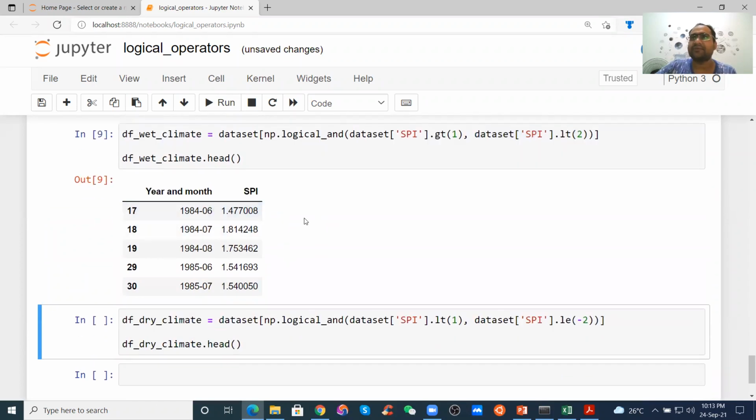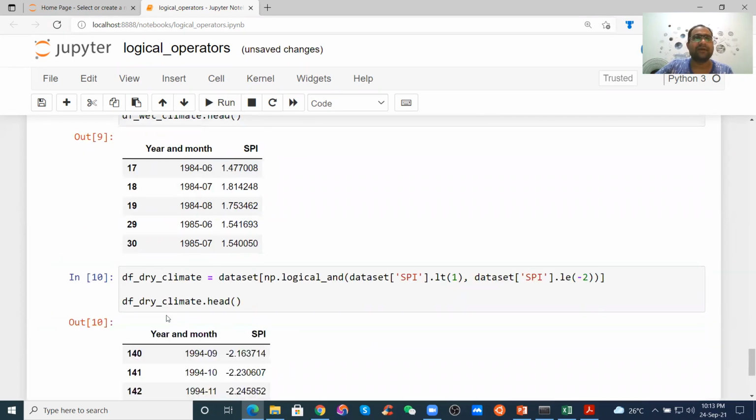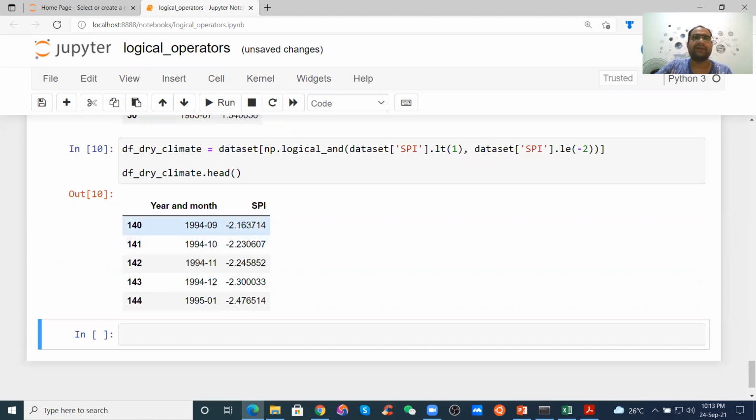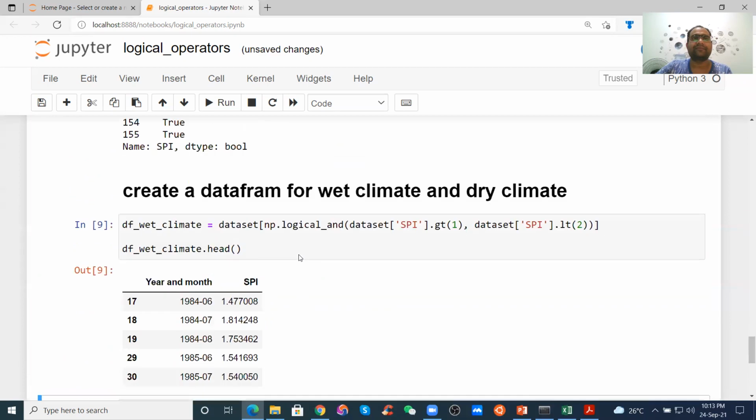Now we get the real value with the Excel file. In the same way, we can also get the dry climate. And now we have the Excel file. We can see the values and the real values. Okay.